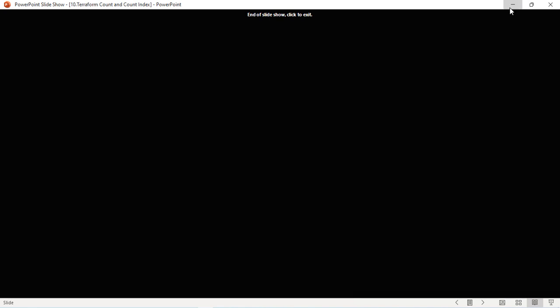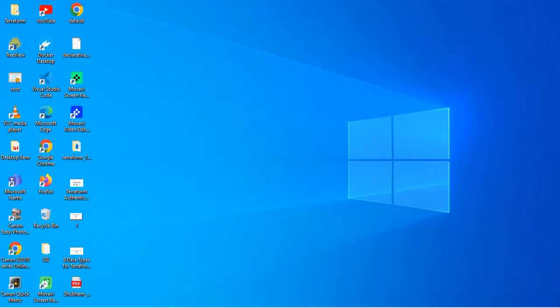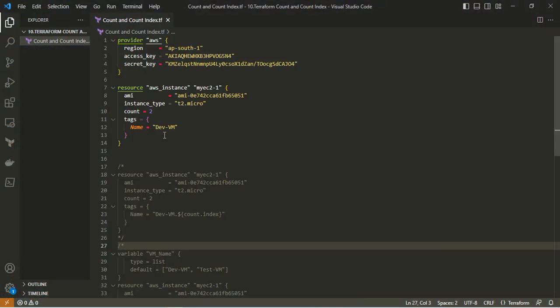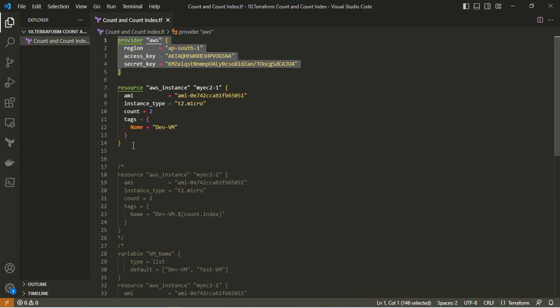So let me move to the demo first. Here I have a provider block. I'm going to create an EC2 instance, and this is the example. Let me run this particular block. Let's see what is going to happen.